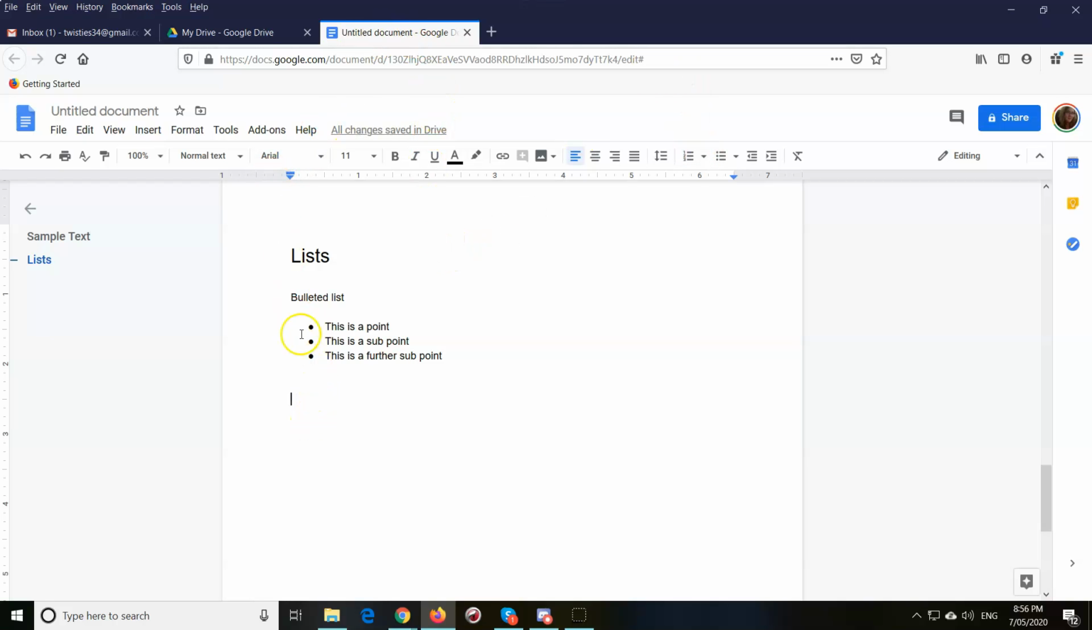And so you can actually get out of that list by pressing Enter twice, and we'll go back to your normal text. So what you can do is you can also indent these points. I've got this as a sub point, so I actually need to move that over a bit. Over here you've got some formatting options. I need to move this one to the right to increase the indent, and you'll notice that as it does that it will change the bullet point image as well.